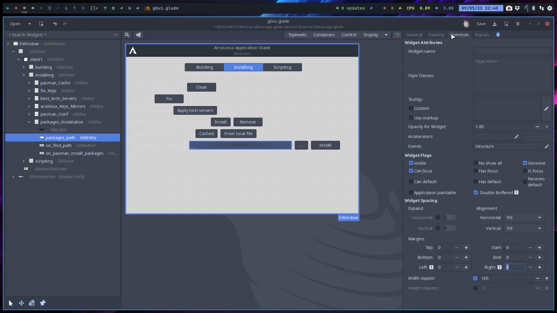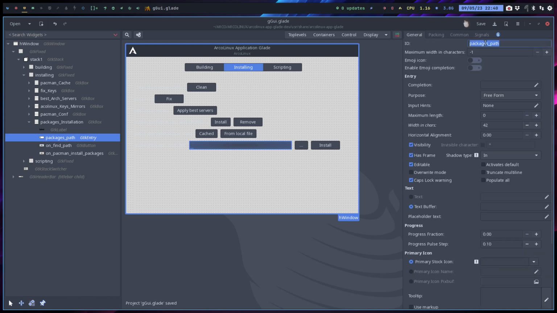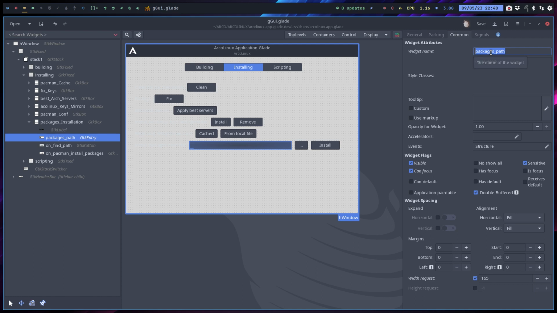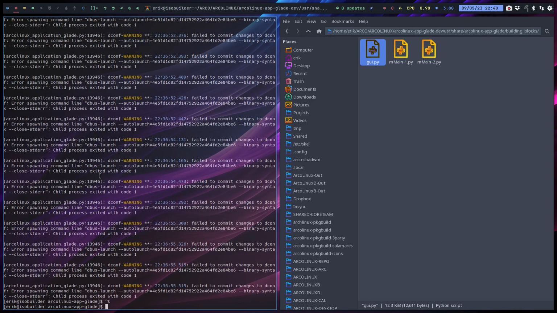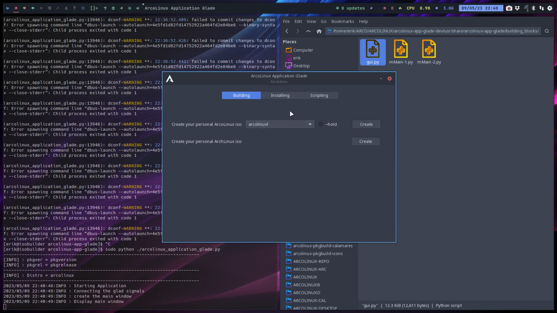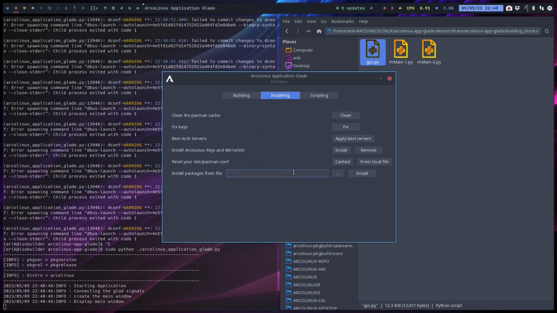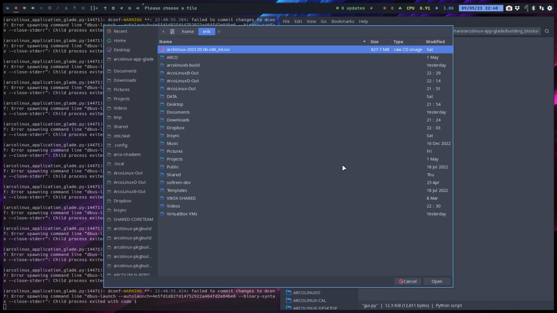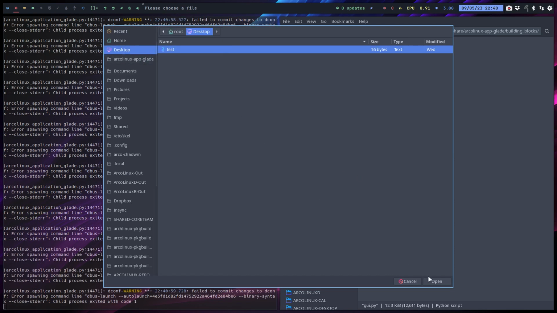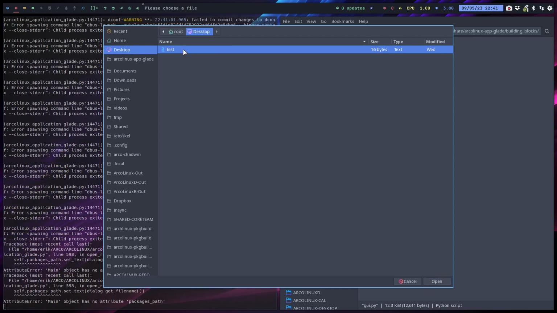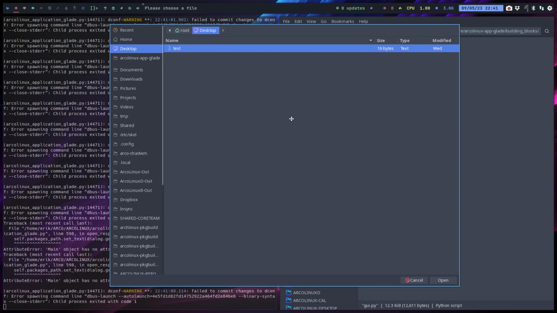Now I wonder if anything changes if I do packages path, because last time we had to change everything here, but this time it feels like, yeah, the guy needs a name. Style classes, nah. How can I know what it is? Right. Desktop, this one. Open it up. This is not normal. I should be able to click it. But it still says the same thing.